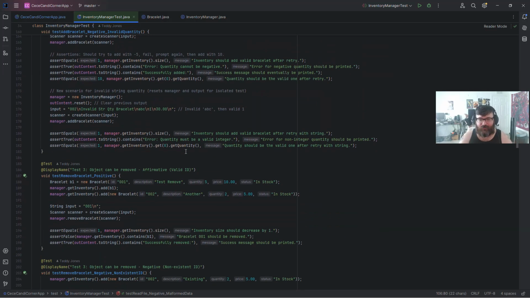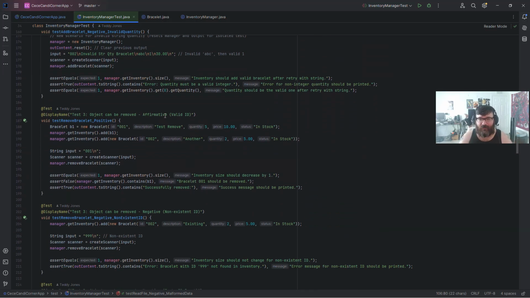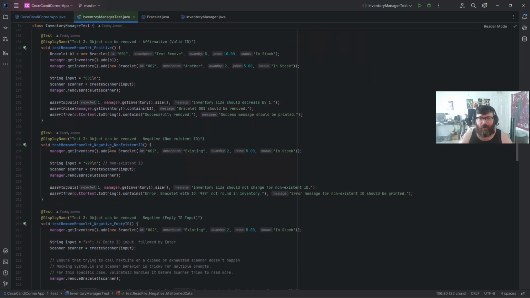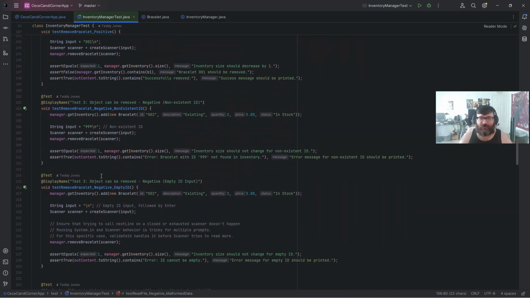For test number 3, our affirmative is going to be the object can be removed, or it cannot be removed due to a non-existent ID, aka there's no ID in the system for that. And then the third test for test number 3 will be an empty ID input. So basically, if you go to put in the unique ID for the bracelet and you're not aware of what it is, it's going to kick out this.